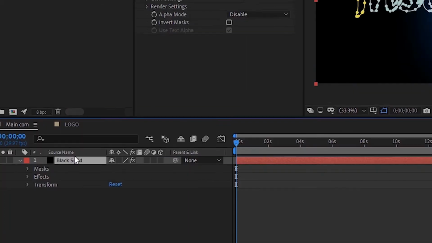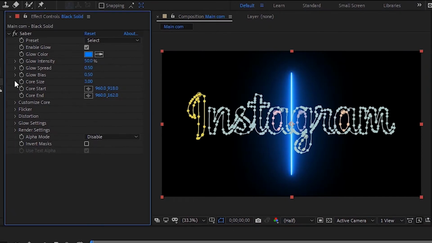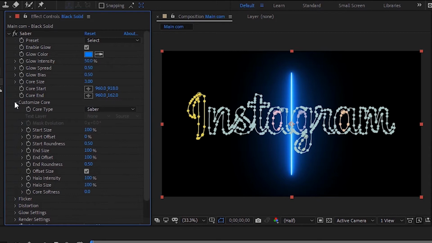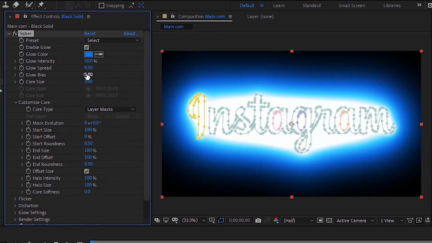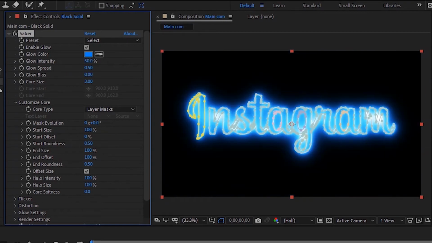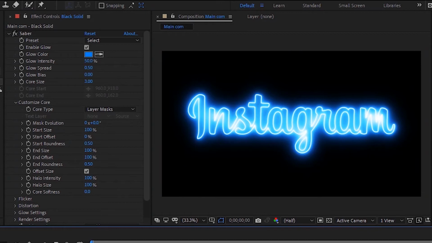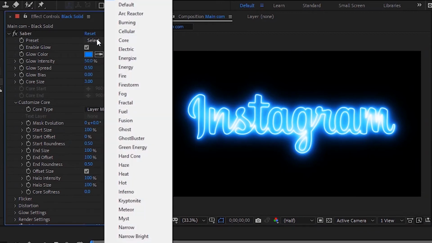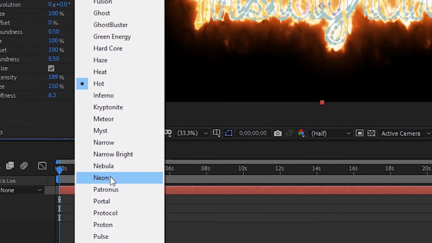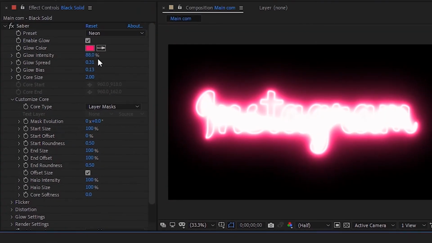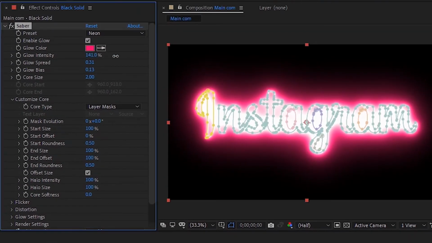Select the black solid and go to the Effect Controls panel. Click this arrow. Change Core Type to Layer Mask. Reduce this. Then change this to Neon. Reduce this.